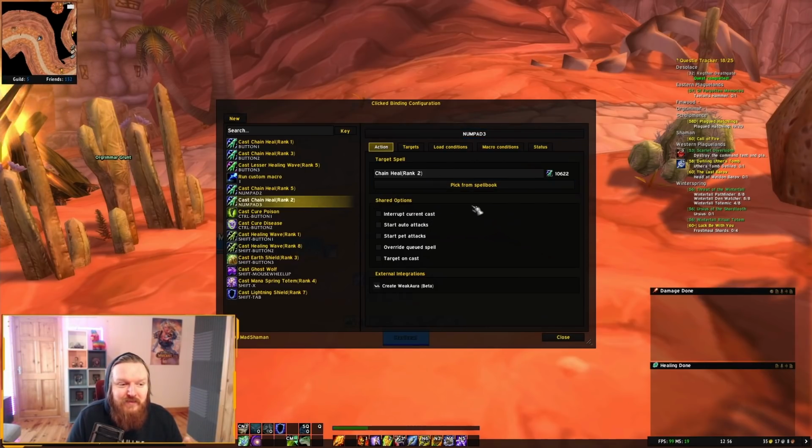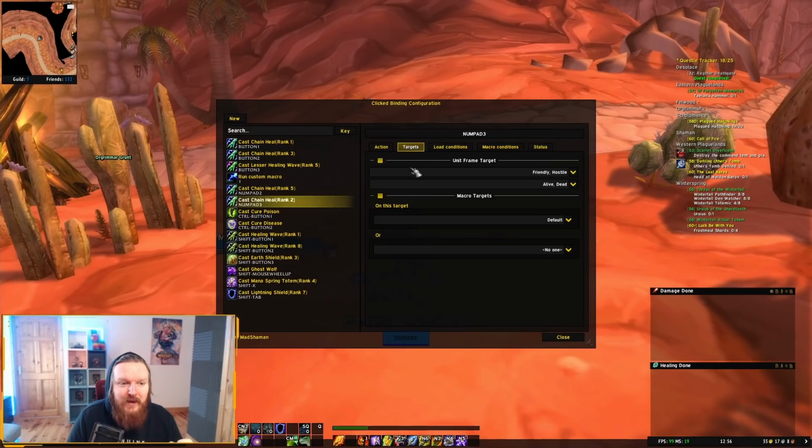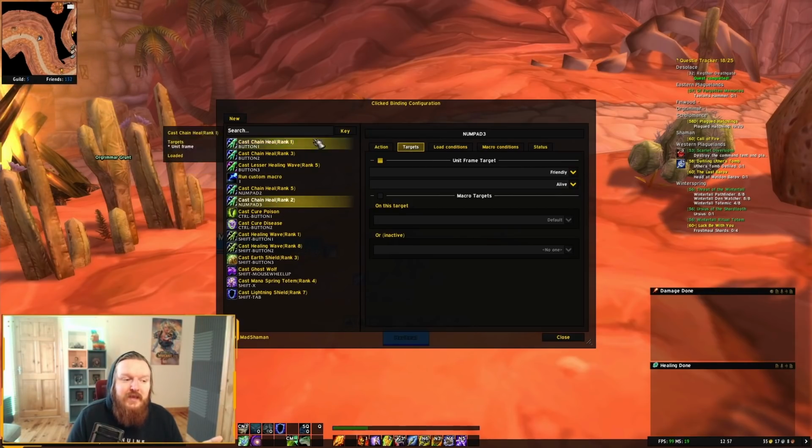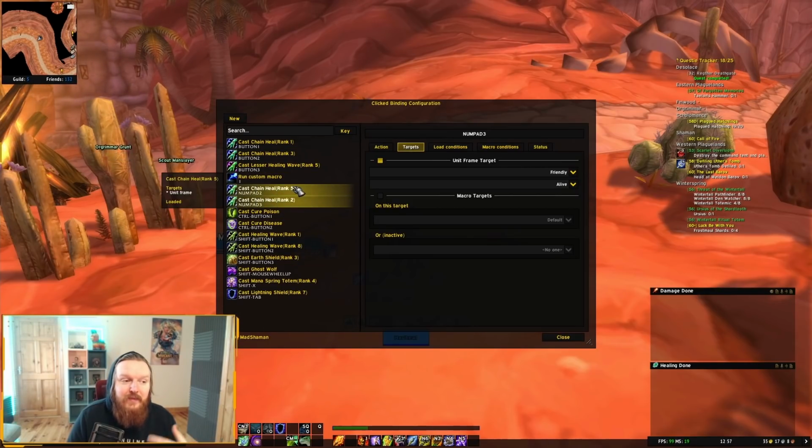You can add all these different things like start auto attack, which can be useful for your damaging abilities. I don't want this. You can go to target, and for example, I only want this on a friendly target, I only want this on a person that's alive. And that's about it. Now all the time, if you're gonna use this specific keybind, you're gonna be casting Chain Heal rank 2. You can see here I already have a lot of keybindings added already.